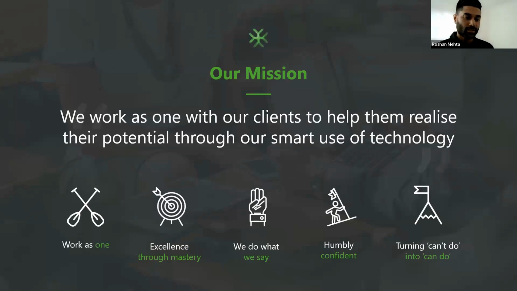Our mission at Magnetism is to work as one with our clients to help them realize their potential through our smart use of technology. And right now, there's nothing much more smarter than AI. So you really need to be jumping on board and seeing what all the capabilities are.